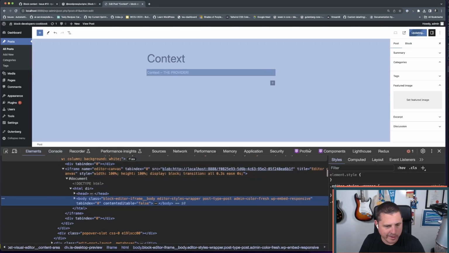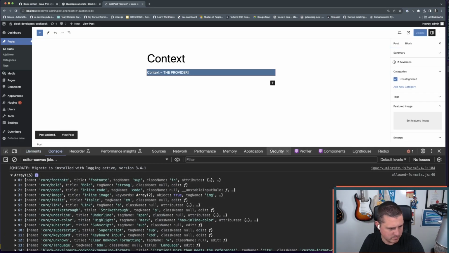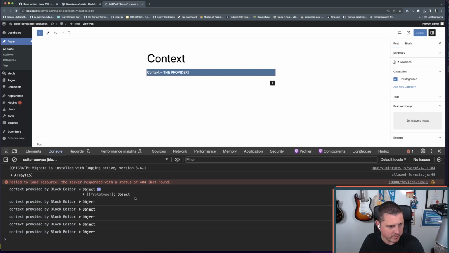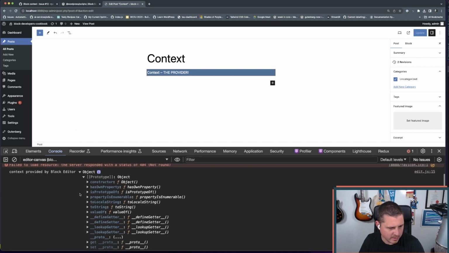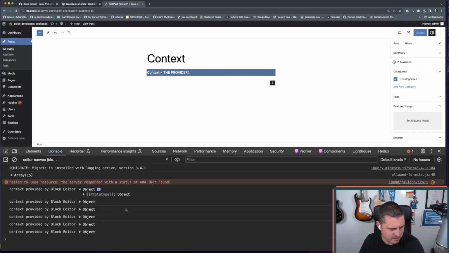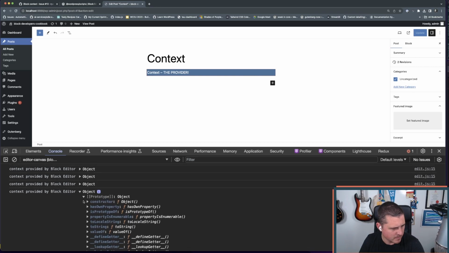So in our console.log, we have an array. What is that? That is not what I thought that was going to be. That is actually coming from something completely different. So this is what we want: context provided by the block editor. If we look at that, we have an object in here. And what do we got? Is there nothing in here? Oh, it's probably down here. No, it's just an object.